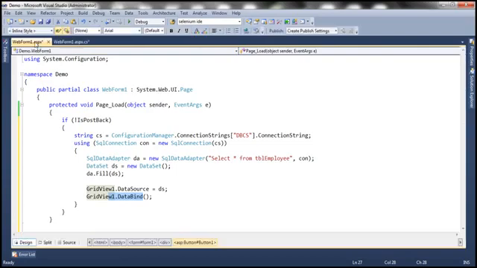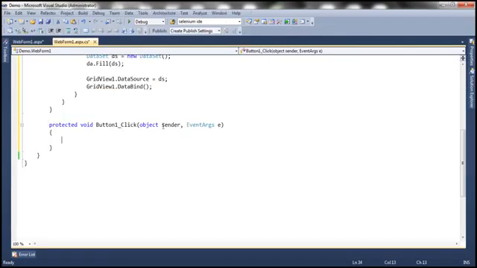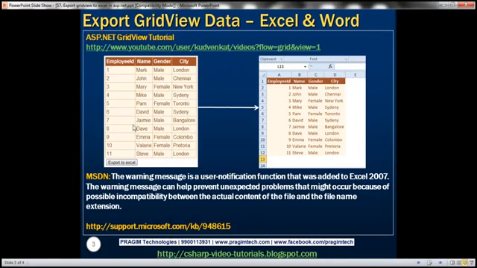Now when we click this button, Export to Excel, we want to export the data that is present within the GridView control into an Excel worksheet. Anytime we want to send something to the client, and here we want to send the GridView data to the client in an Excel sheet, we need to do that using the Response object.